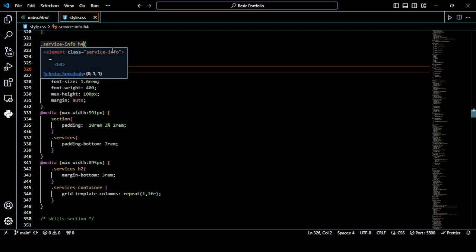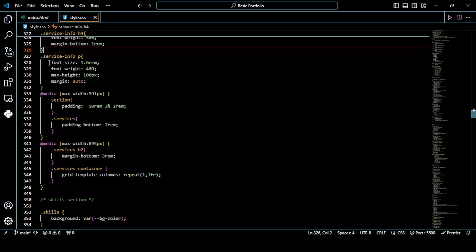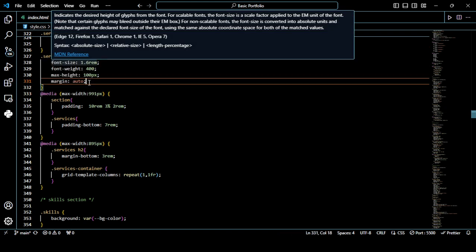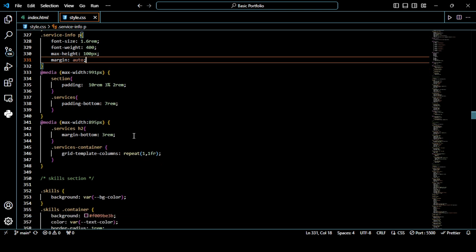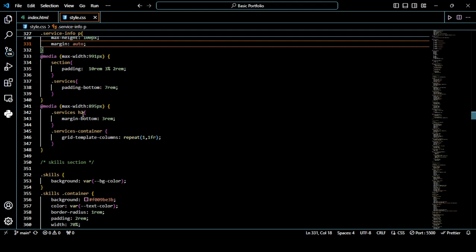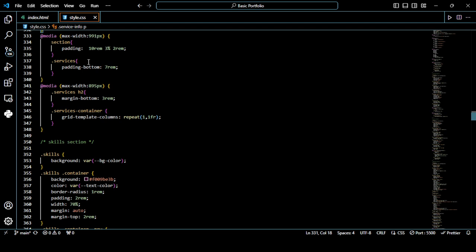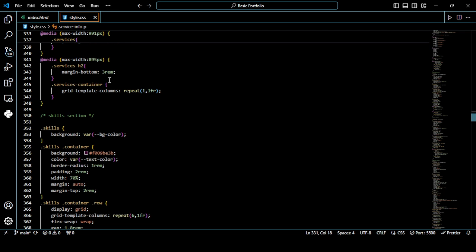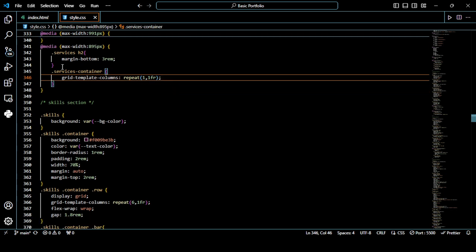Service info h4 CSS, and then its paragraph part CSS, and then the responsive part for mobile and for laptop, and that part as section padding, and then services padding, and for its minimum part a little bit margin as bottom this, and one by one styling of it.